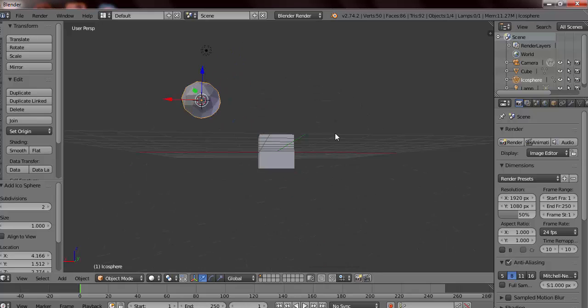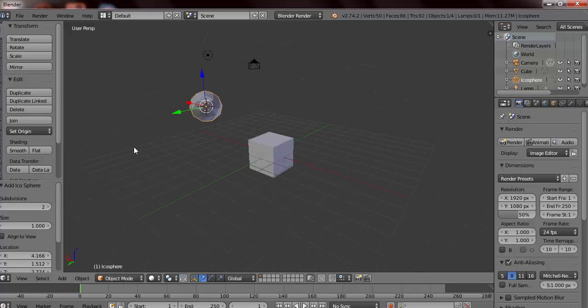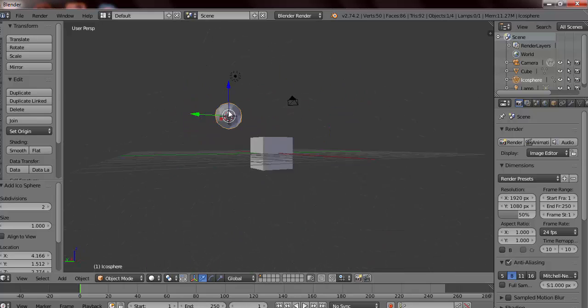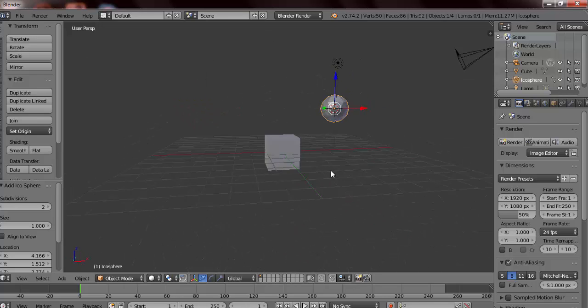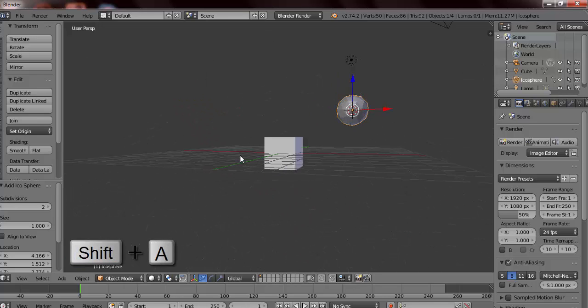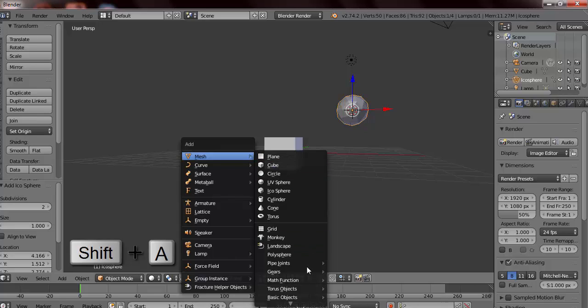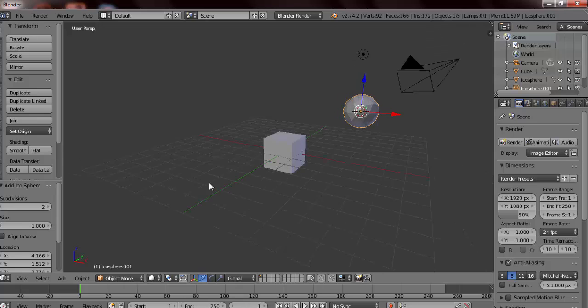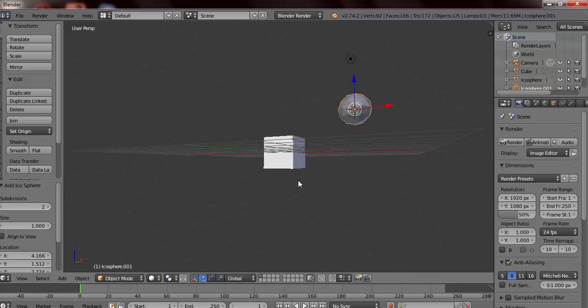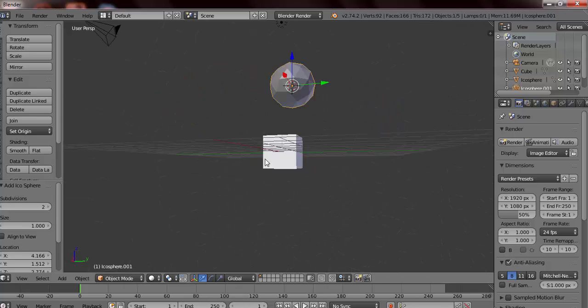Like that you can add objects, and the keyboard shortcut to add any object is Shift A. Press Shift A, then you can select anything you want. Let's add an icosphere again. Now you can see both objects are exactly in the same place.